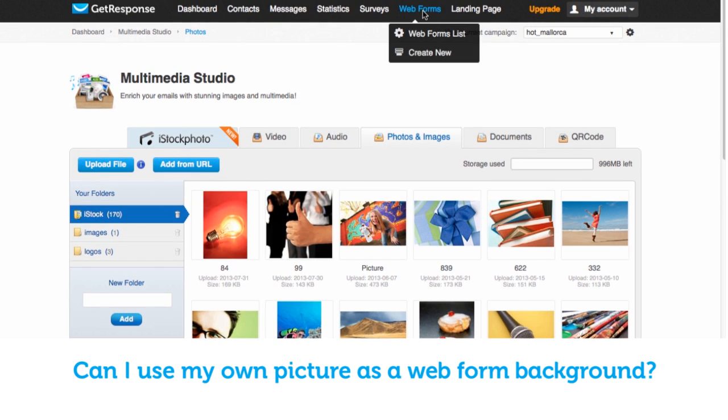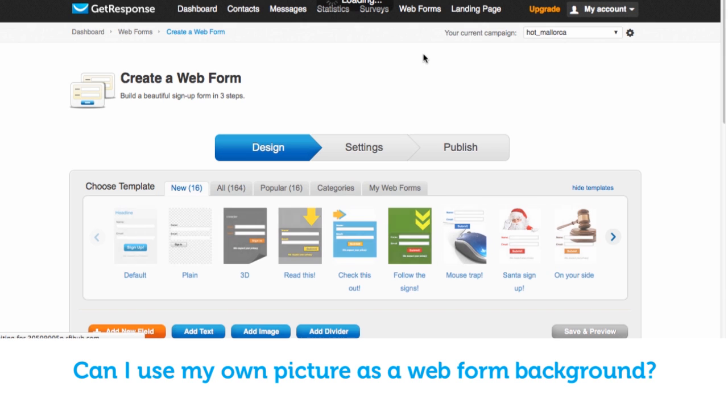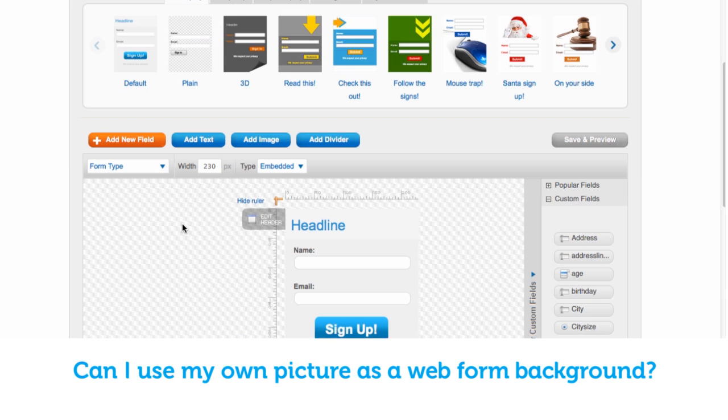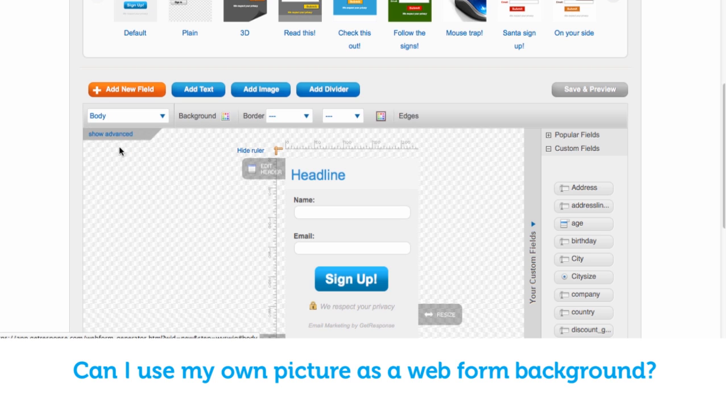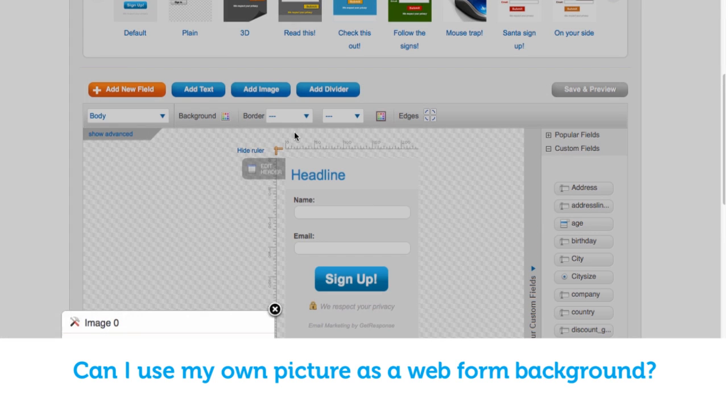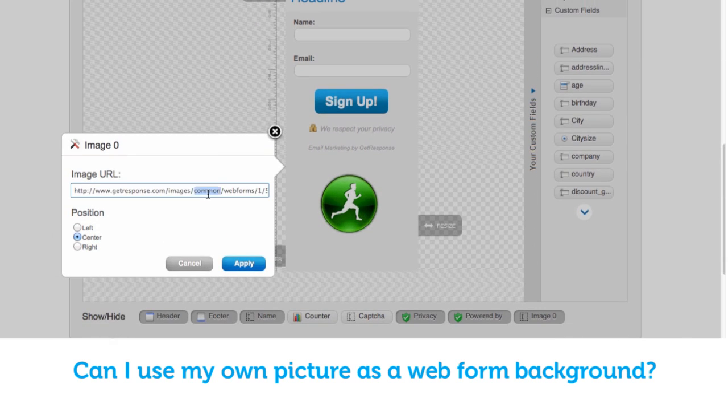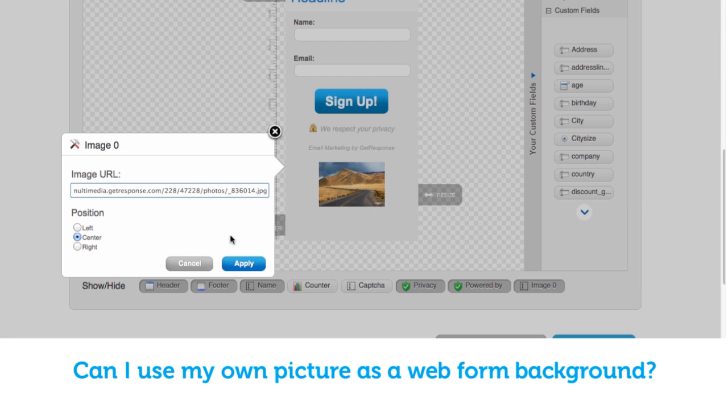And now let's go to Web Forms, Create New. And we can choose maybe the default one here because we're going to be adding a picture. So we want to choose probably, let's say we want it in the body. We're going to do Add Image. And then it's going to ask you down here for the image URL. So we'll just paste in what we got, and we'll click Apply.